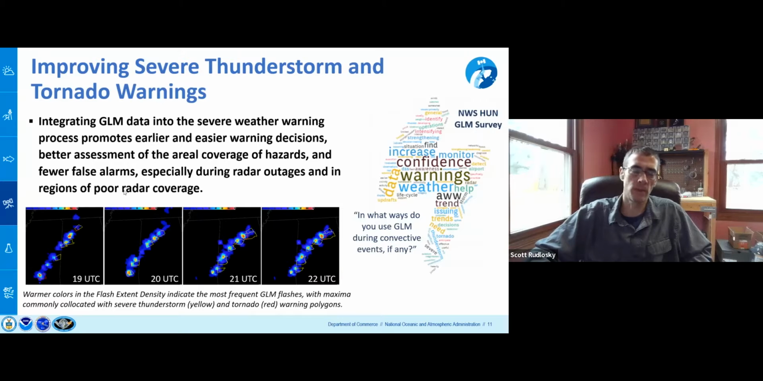Going into the GLM, or in the planning for this generation, the GOES-R set of sensors, one of the most highly anticipated applications for the GLM involved tornado and severe thunderstorm warnings. And so we are really pleased to see that indeed it does have that positive benefit.